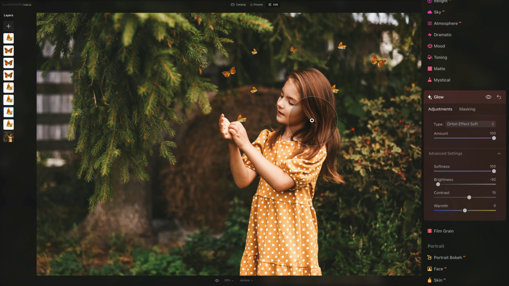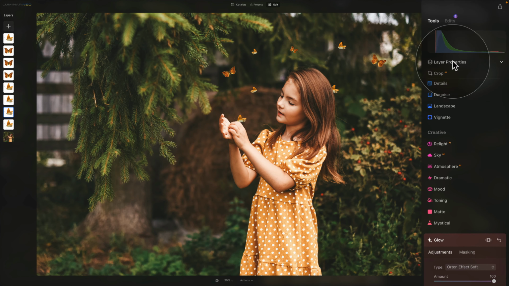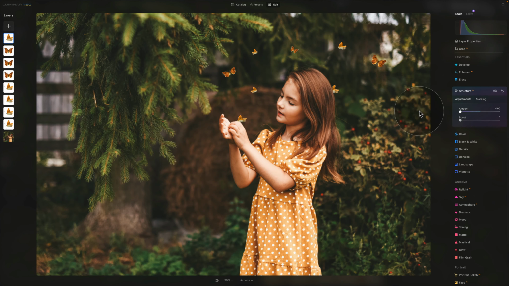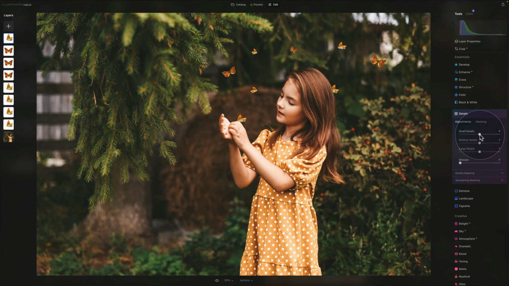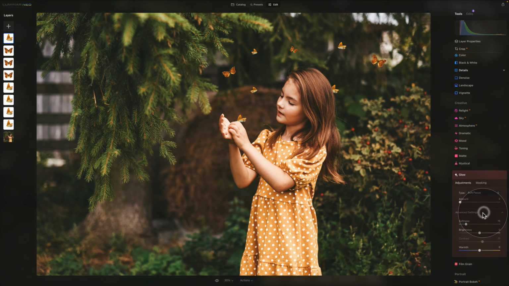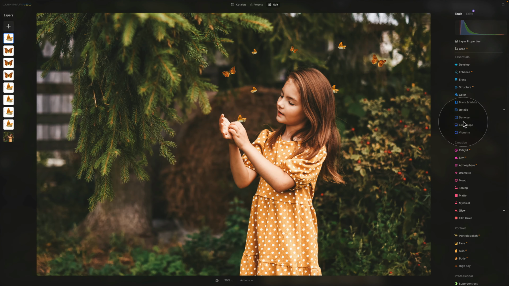So the workflow you already seen, but let's do it again. We click on our layer properties, then we click on another butterfly, and now we do it a little faster so you can see that it can be done really nice and fast. Structure AI tool, -100. Details, -100 times 3. And then glow, in the type, Orton FX Soft, amount 100, softness 100, and brightness, depending on what you prefer, I think somewhere around -95 works very well. So that was this butterfly.